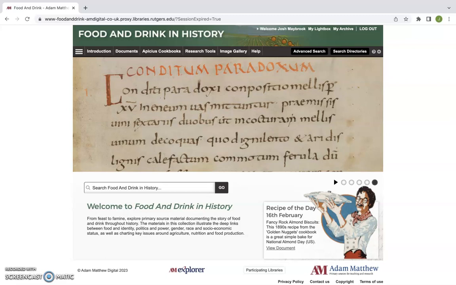I chose this database because my goal is to work as a subject librarian in history, and it seemed relevant to my career, and also because I think it's pretty cool. So to begin, let's look at some of the research tools.